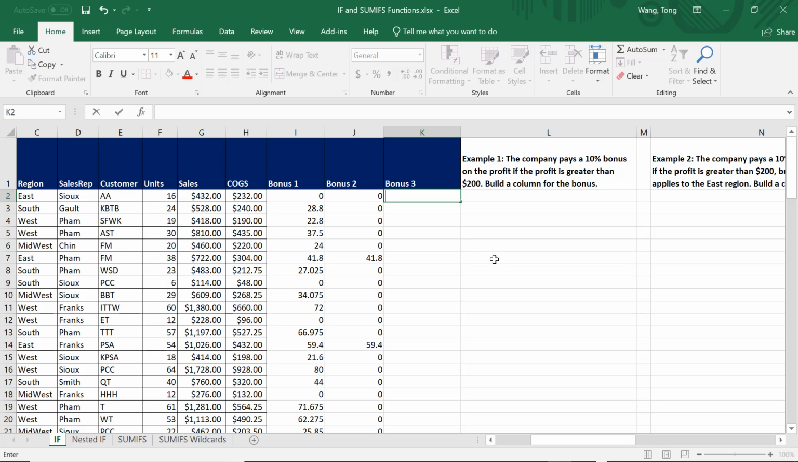So again, we type equal to IF. Before in this column, we used the AND function, right? But now we're going to use the OR function. So the first condition is profit bigger than 200. The second condition is the number of units sold bigger than 15. And because here the keyword is OR, if one of the conditions is true, then the whole thing will be true, right?